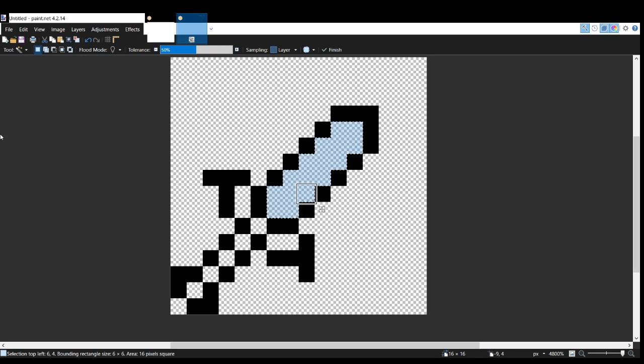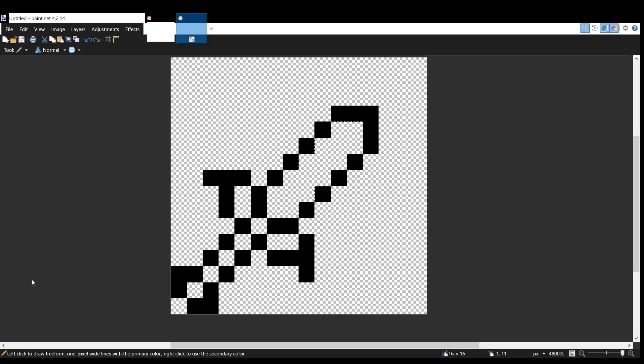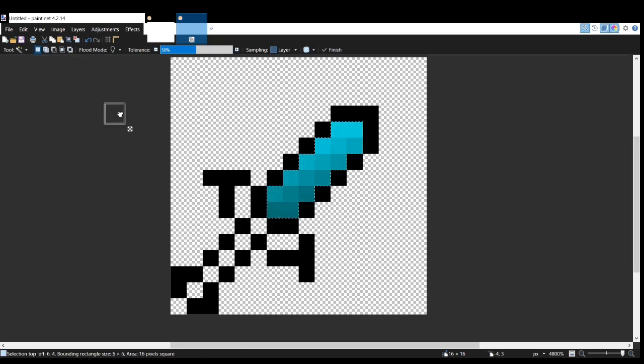So in Minecraft, the light always comes from the top left in game. So you want to add your lightest color going from maybe around here to like here. So then you always want to make sure to hue shift a little bit. And I'm just going to select my darker color. I'm going to make that a little bit less green. There we go. And so you can just do a small little gradient right there. With the gradient tool, you can just click and drag.